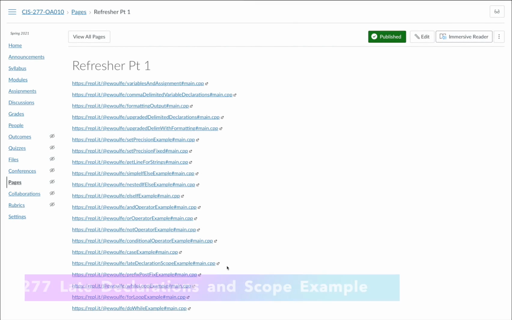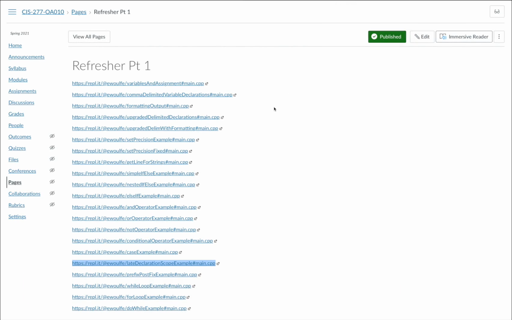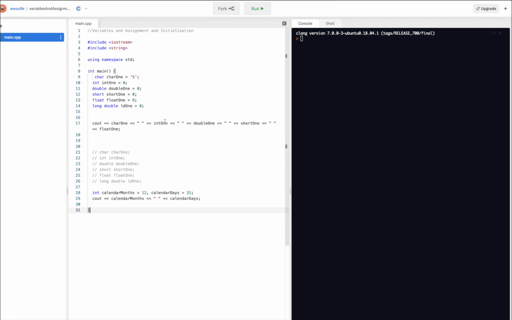Moving right along, we have a late declaration and a scope example way back here. For example, actually, it was the very first one we talked about here in the refresher. We did mention that we can make a late declaration. We do not have to cram all of our declarations up at the start of main.